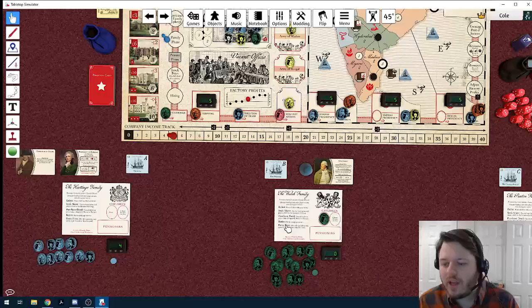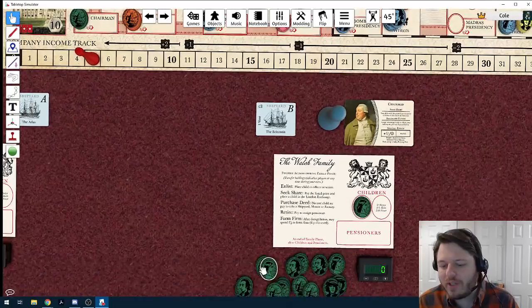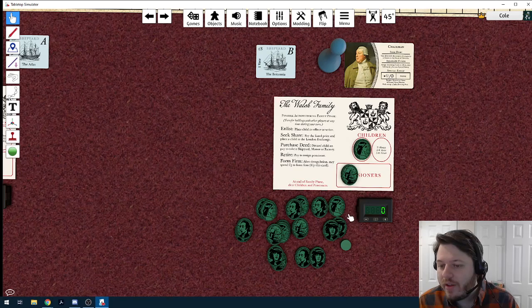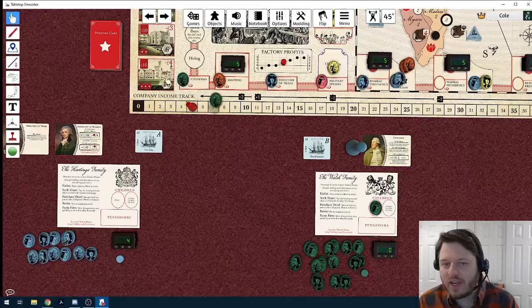And then the last thing you can do is retire, if you have a pensioner. I haven't talked about pensioners yet. You get them when your guys retire, when your guys fail their attrition rolls. And if you have a pensioner, you can assign them to one of these fabulous prizes by spending the money.